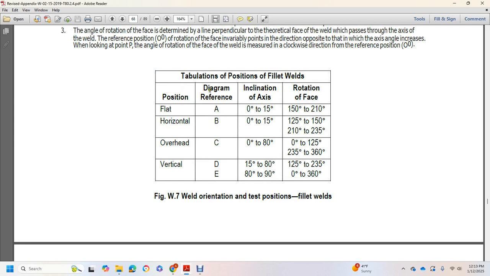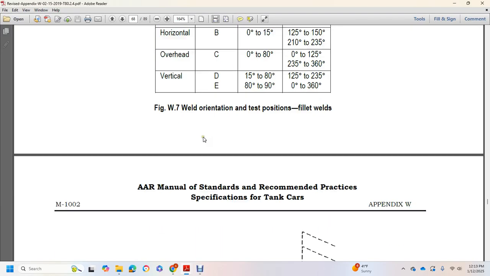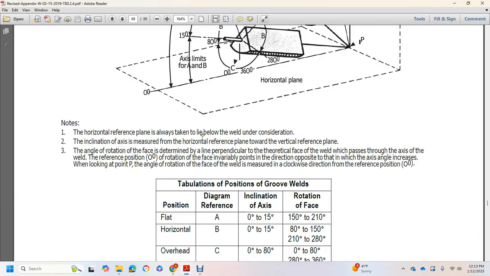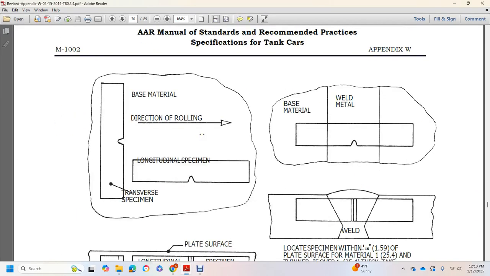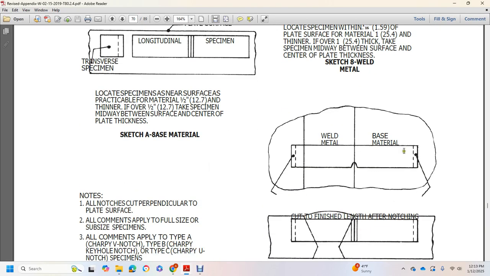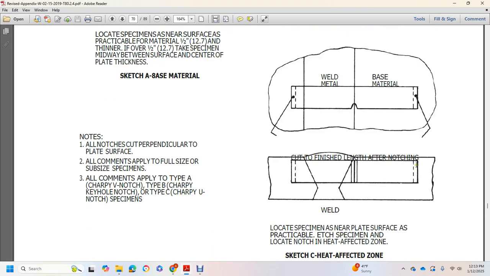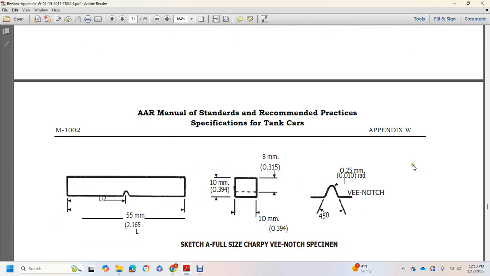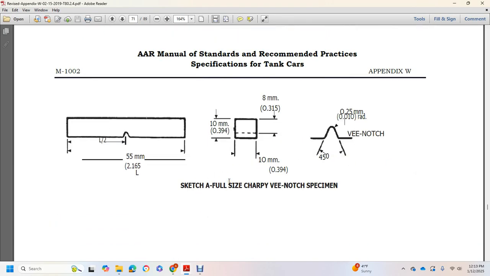Total position fillet welds: flat, horizontal, overhead, vertical, inclination, axis, rotation, face. Base material, direction of loading, longitudinal specimen, transverse specimen, welded material, base metal, welded metal, plate, cut finish, length of notch. Sketch of a full-size Charpy V-notch specimen. Show the V-notch at 0.010 inch radius.